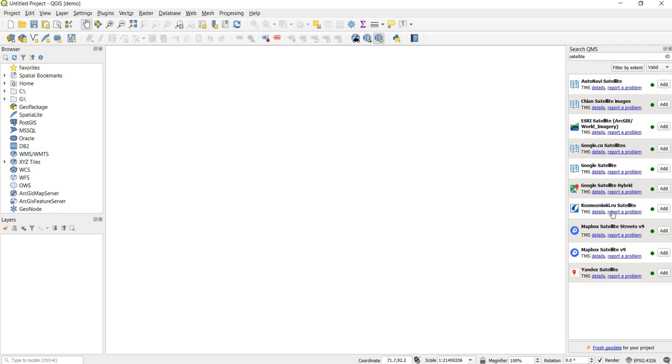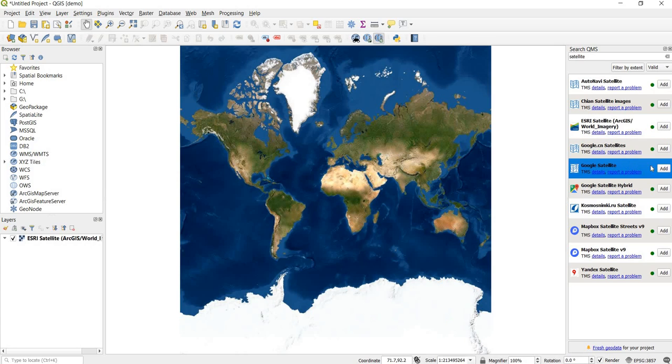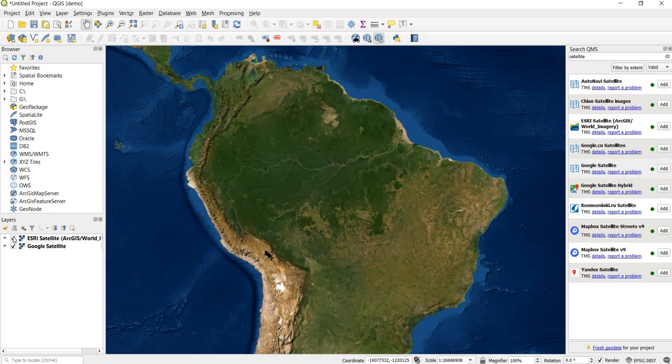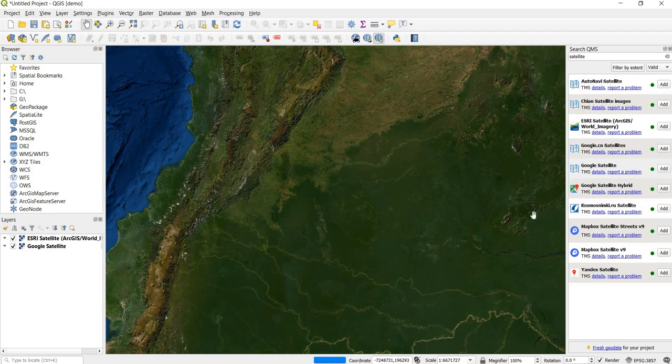So a couple commonly used satellite base maps are the Esri one, the Google satellite, or the Mapbox. And we can add them either by double clicking or by going to add, that'll also add it. So now we have here two high resolution base maps that we could flip between, we could decide on one to use. They'll have to load as you zoom in and out, so just be aware of that. And yeah, this is a really good first source of reference imagery.